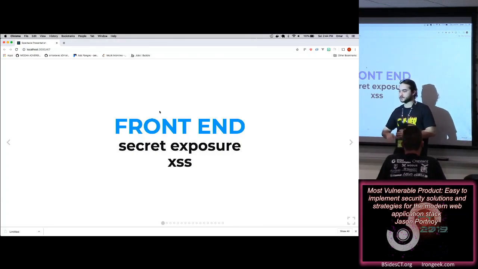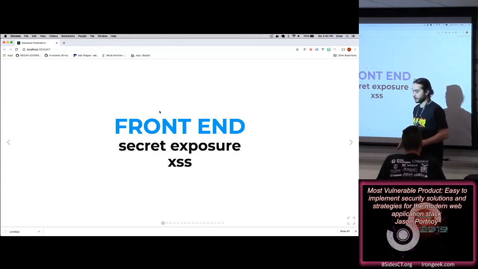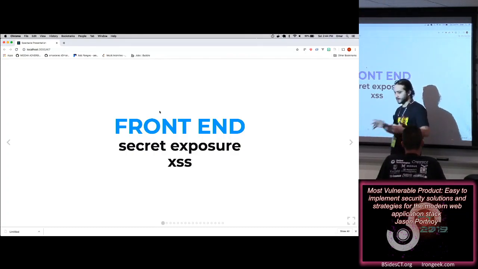A very easy way to do this is just use your front end as a presentation layer. That way there's no reason for secrets to be there. Let your API handle all the dirty business.